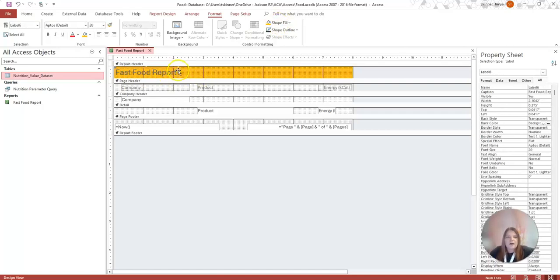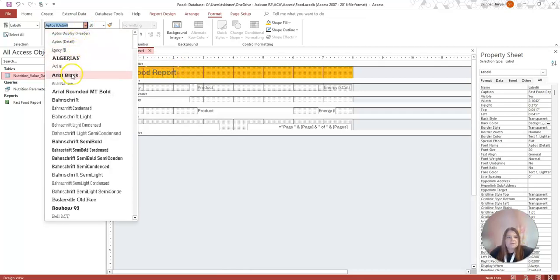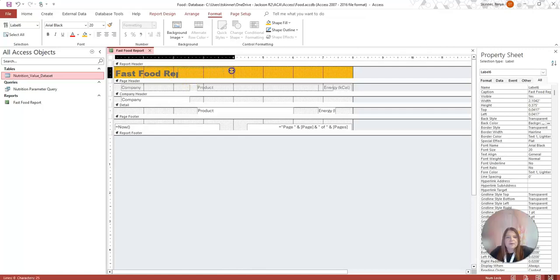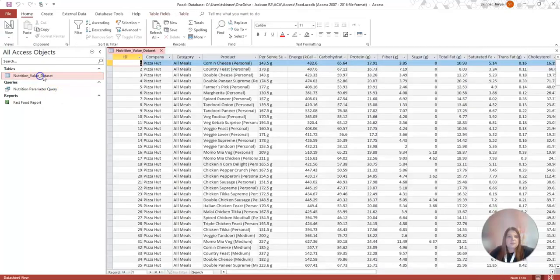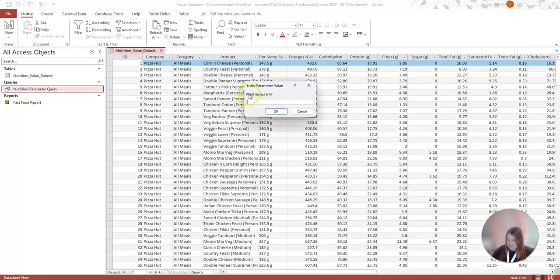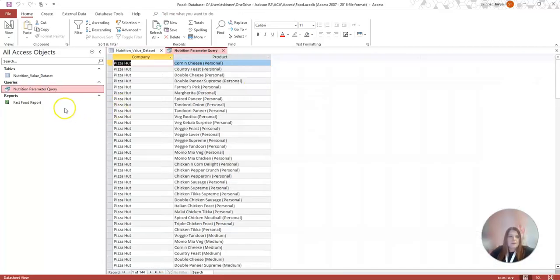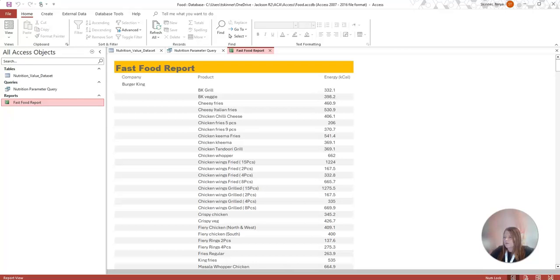If you wanted to change the font, again, just click on it, come up to your font box, choose your font, and then you may have to resize your box to make space. You can also put pictures in here. If you download a picture and you want to add an image, you can do that as well up in this top portion. Okay, so we'll right click save and then we can close. So now we have a table, we have a query that's going to ask us what restaurant, and we have a report for this one.